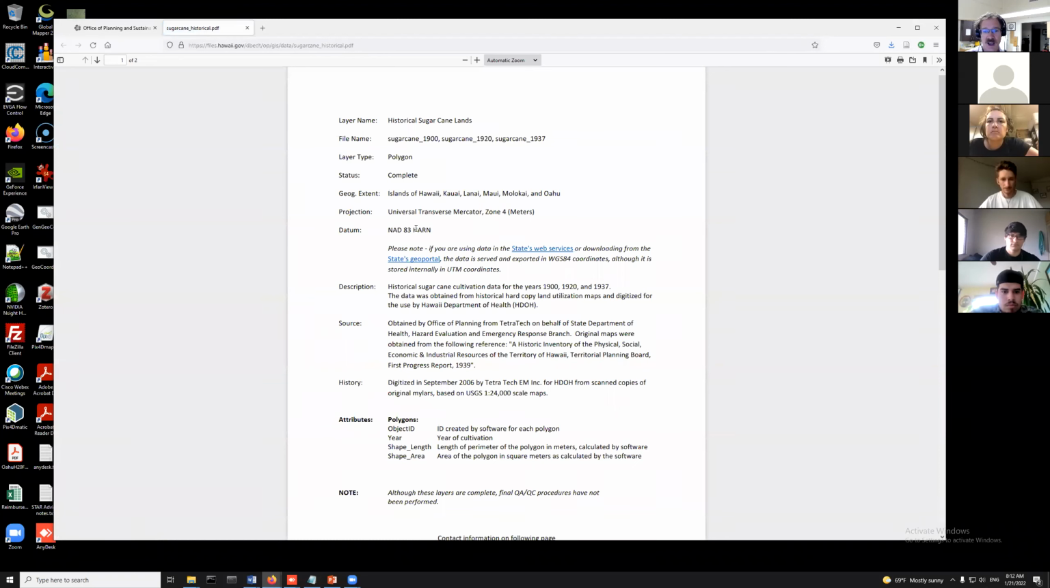That's typically a PDF file. And so this is really important. This is helpful information. So what do we got? Sugarcane from 1900, 1920, and 1937. It's a polygon. It's complete. It's these different islands. And some things about the projection, right?